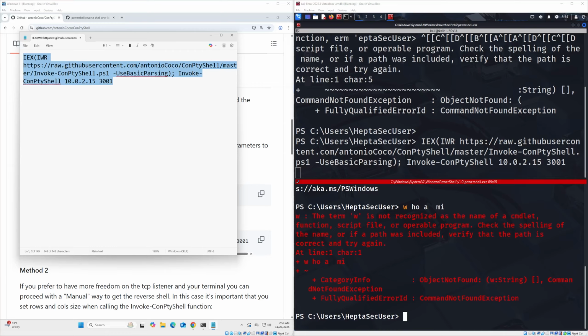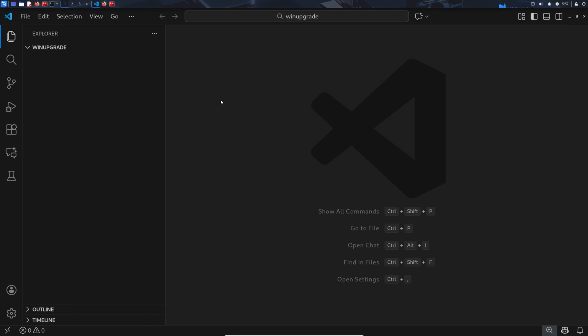Now, even though this was fast, it was not as fast as what you saw in the intro. So let's now create a quick script to automate this even more. Okay, now I'm on my Kali and I have VS Code ready. Now, the plan is simple.